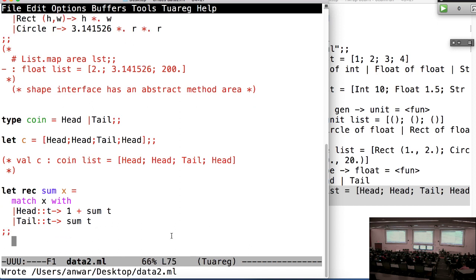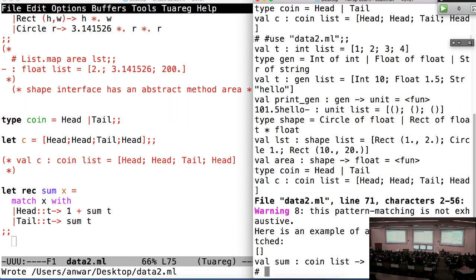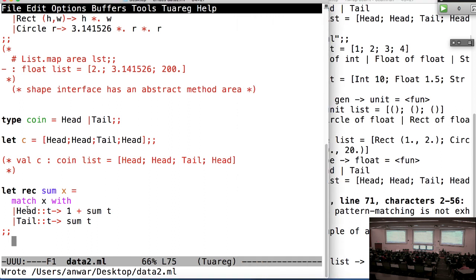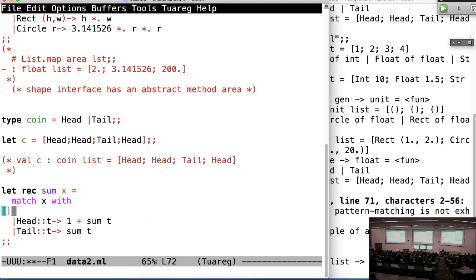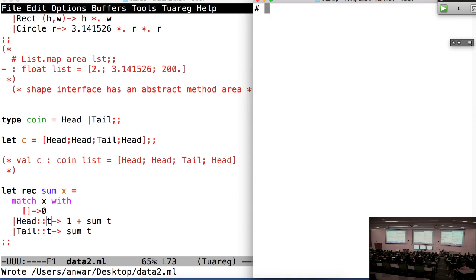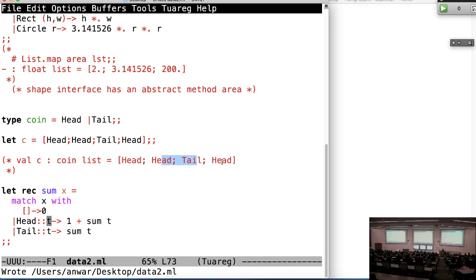That's it. So now let's load it. Not exhaustive. What is that? I match the head. I match the tail. Empty? Okay. Why did I forget that? If it's empty, 0. Very cool. Now it's not exhaustive. That's the sum of my coin list. What is that? C. How many heads there? 3 heads. That's correct. I have 3 heads, 1 tail.